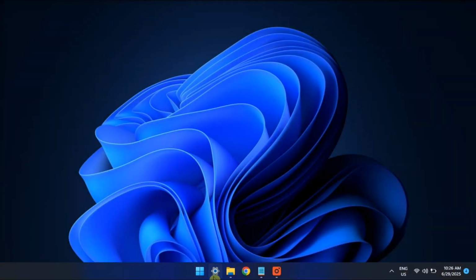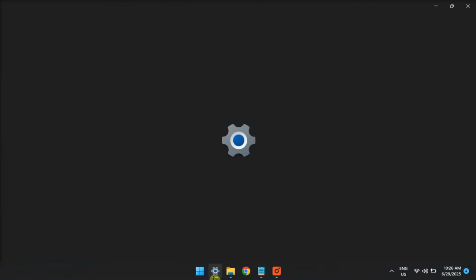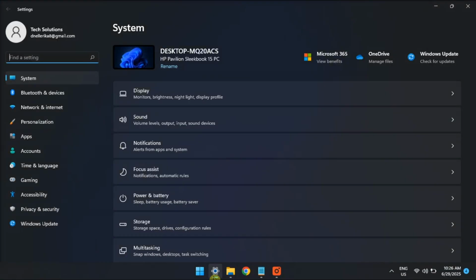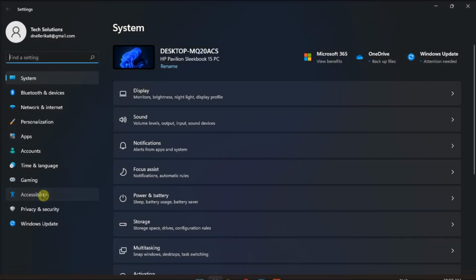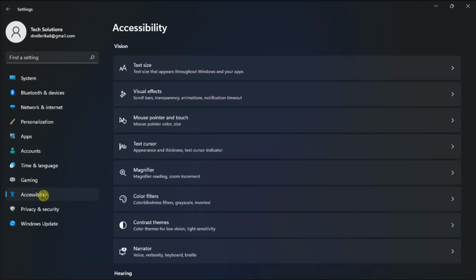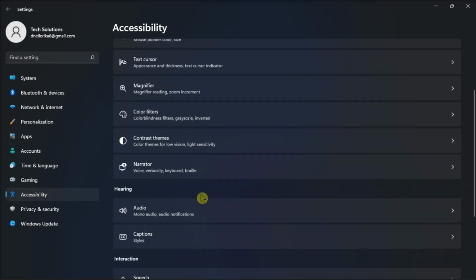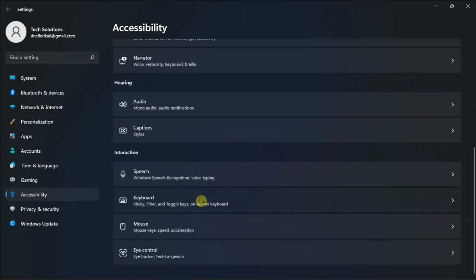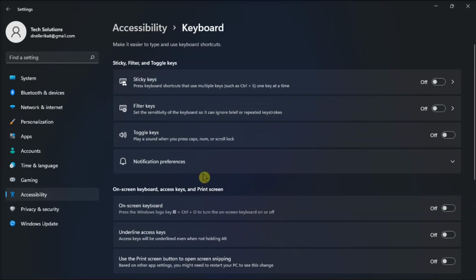Last on the list, you should try disabling sticky keys. To do that, you can open up Settings, click Accessibility, choose Keyboard, and then toggle off the sticky keys.